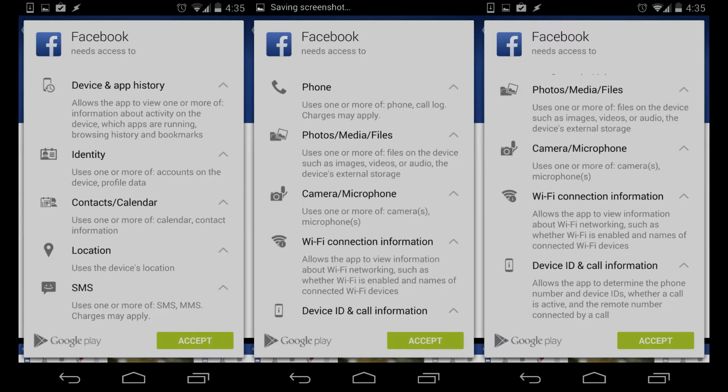Now, I know some of this may seem a bit vague, but do keep in mind that just because it does have the permission, it doesn't mean that Facebook is doing all this stuff, but it doesn't mean that they can't do this stuff.